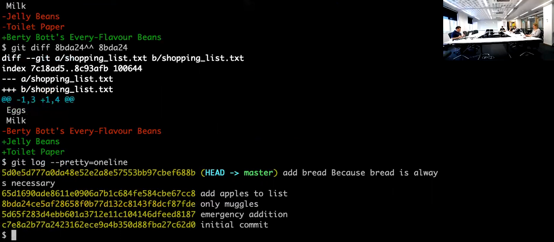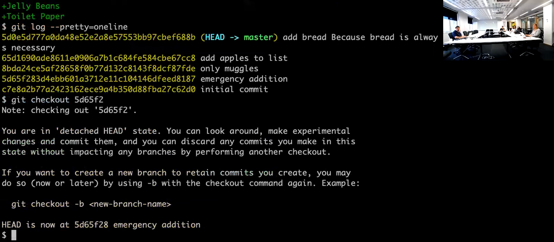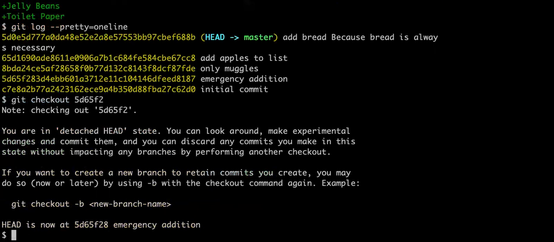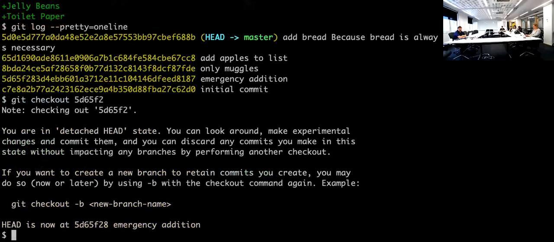So what if we want to go back to the wizarding world? What I want to do is go back in time and actually check out a certain snapshot. This is done by the command checkout. And then again I give this version, because that was the last one where we were still in the wizarding world. And we now get a warning message. We are in a detached HEAD state. That means we are no longer at the head of the repository. We can make new commits, but they don't go anywhere.